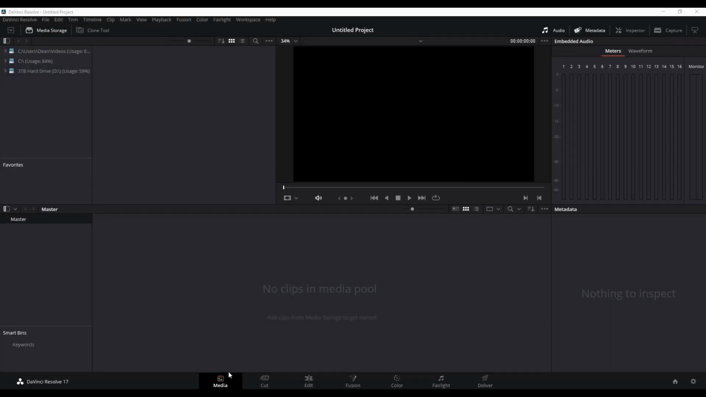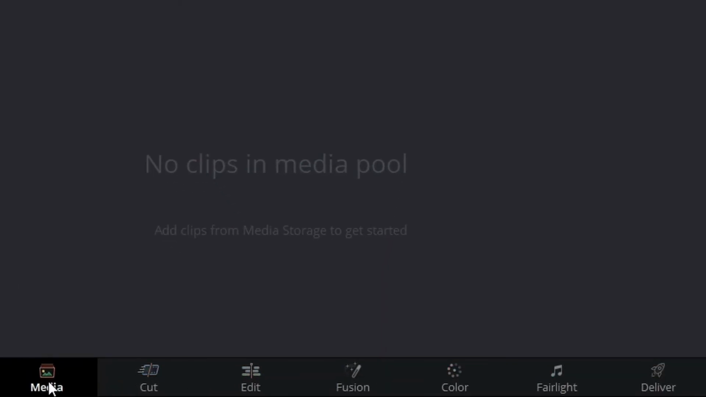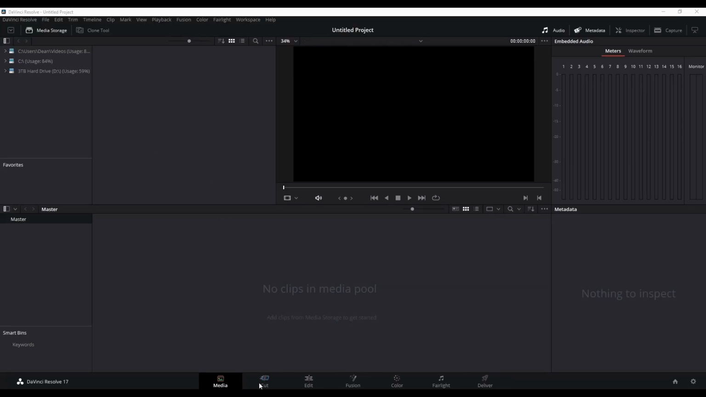Let's go. Okay, so if I can draw your attention down to the bottom here to all of these little windows, what we have is Media, Cut, Edit, Fusion, Color, Fairlight, and Delivery. These windows are basically the steps to producing your video.